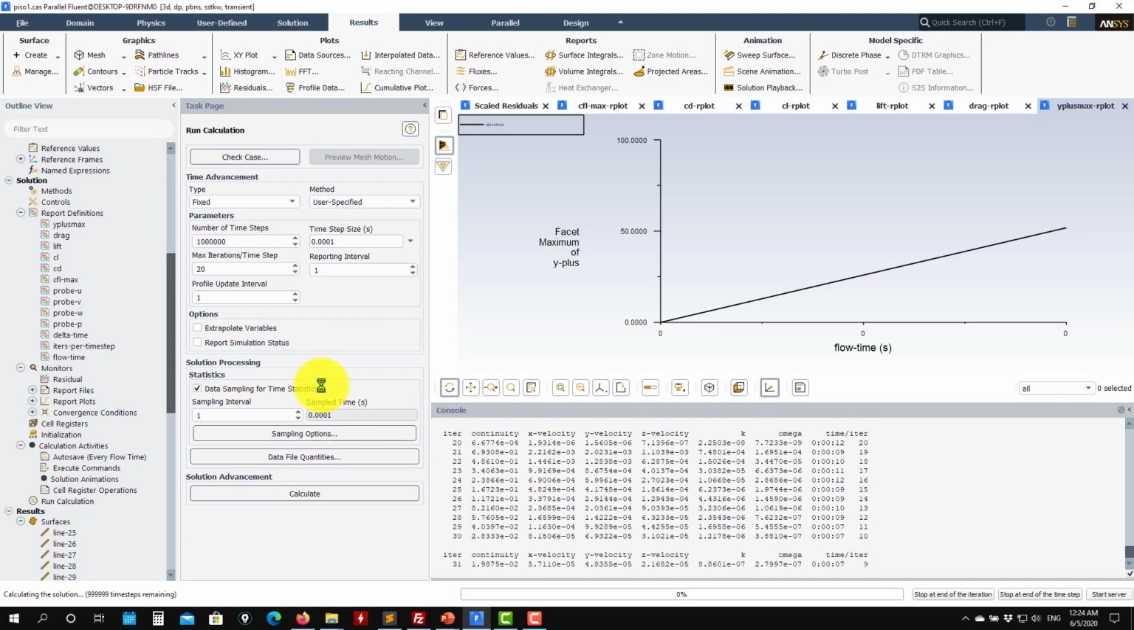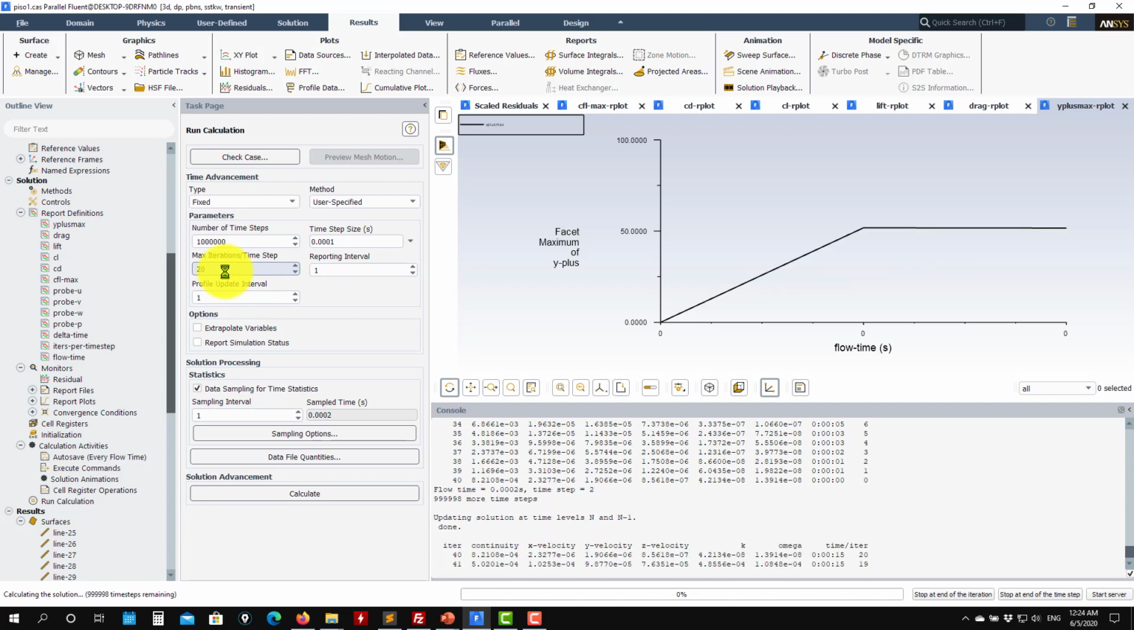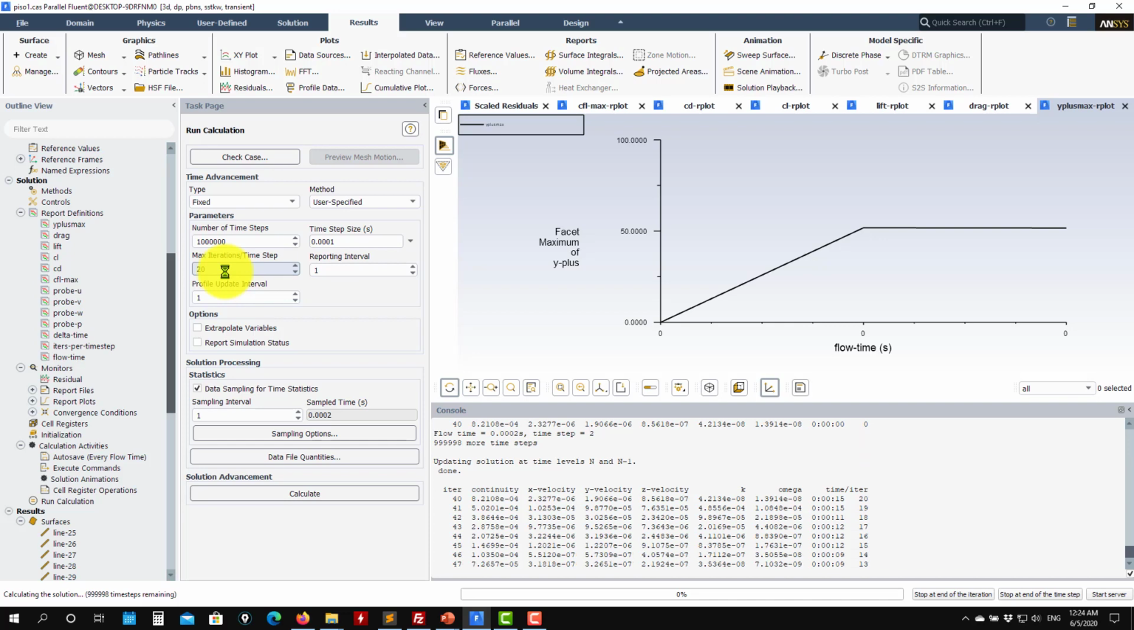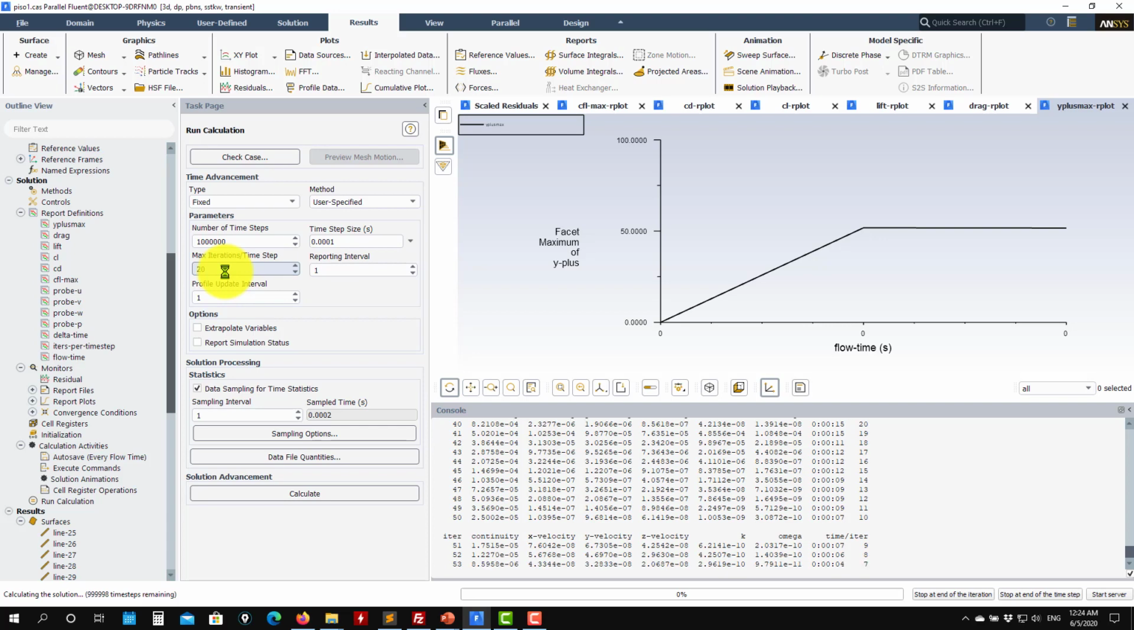Here we can set the maximum number of iterations per time step. Usually 20 is a good value. You can put a larger value, but 20 is already too much. So if you're running and it's taking 20, it might be a good idea to reduce your time step. In this case it's taking that, but remember, the initial iterations will take longer to converge.